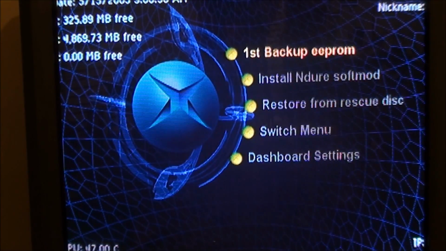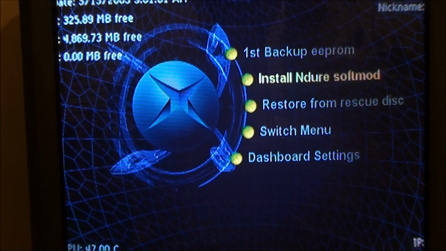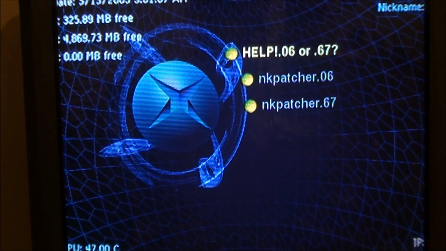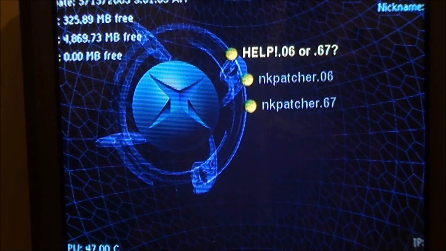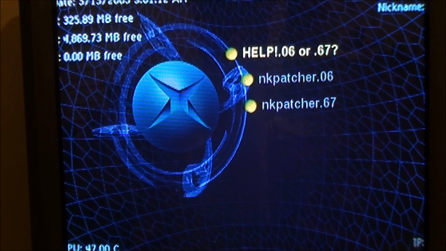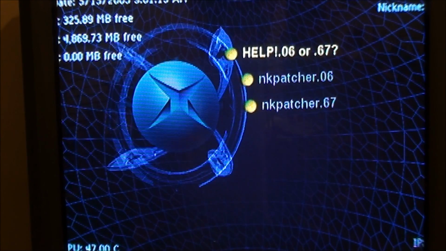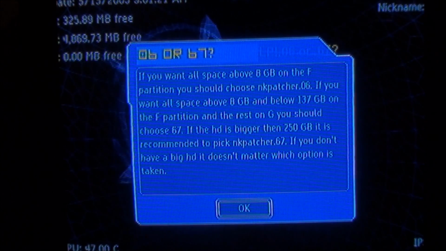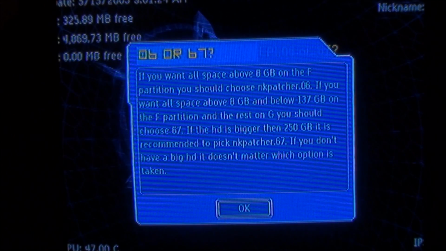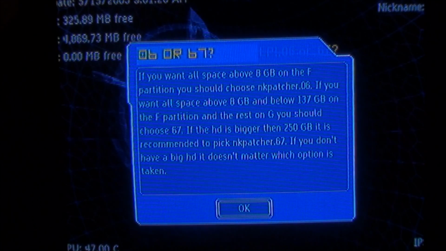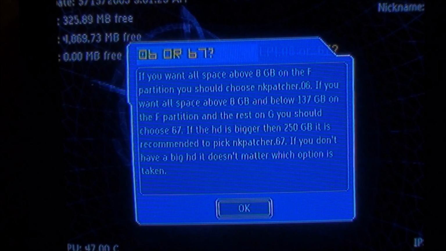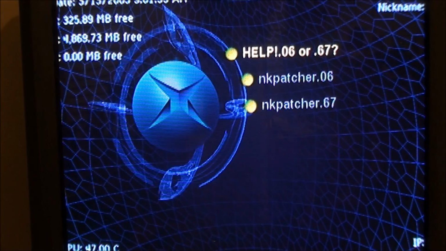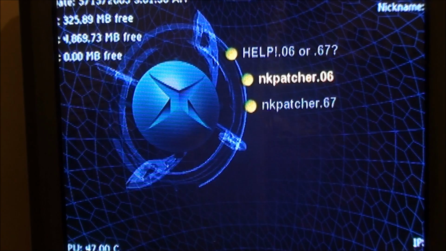Okay, now you can just use the D-pad to go down and install the softmod. So you hit A, and then it's going to ask you whether you want to use the NK patcher .06 or .67. I usually use the .06. It actually explains the difference between them here. You can read it up for your own. It really has to do with partitioning your hard drive, whether you want the stuff eventually to go onto a G drive if you have a big hard drive installed. Right now this just has the standard 8 gig hard drive. We're just going to use the NK patcher 6.